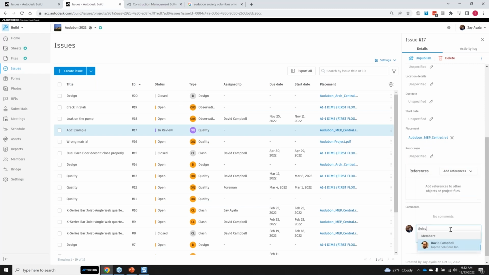So at David Campbell, this issue was resolved in my floor plans. Please review. So now when I submit this, David's going to get an alert. He's going to get an alert there.